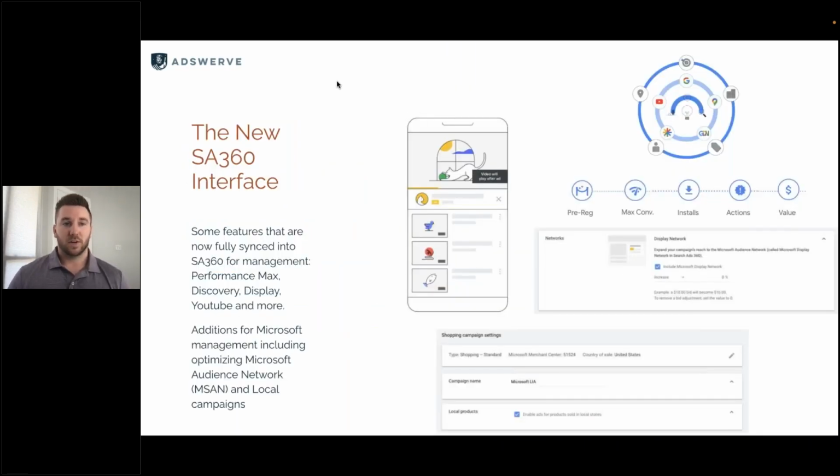And before we really talk about anything else, we need to talk about the new SA360 interface. It really has been updated to just have a new look and feel to it, which is probably going to look pretty familiar to a lot of people if you haven't used it already. But it also has some additional features that are now fully synced into SA360 for management. So you've got things like Performance Max that we're going to touch on. You've also got Discovery, Display, YouTube, and a handful more, in addition to some new features for Microsoft management as well.